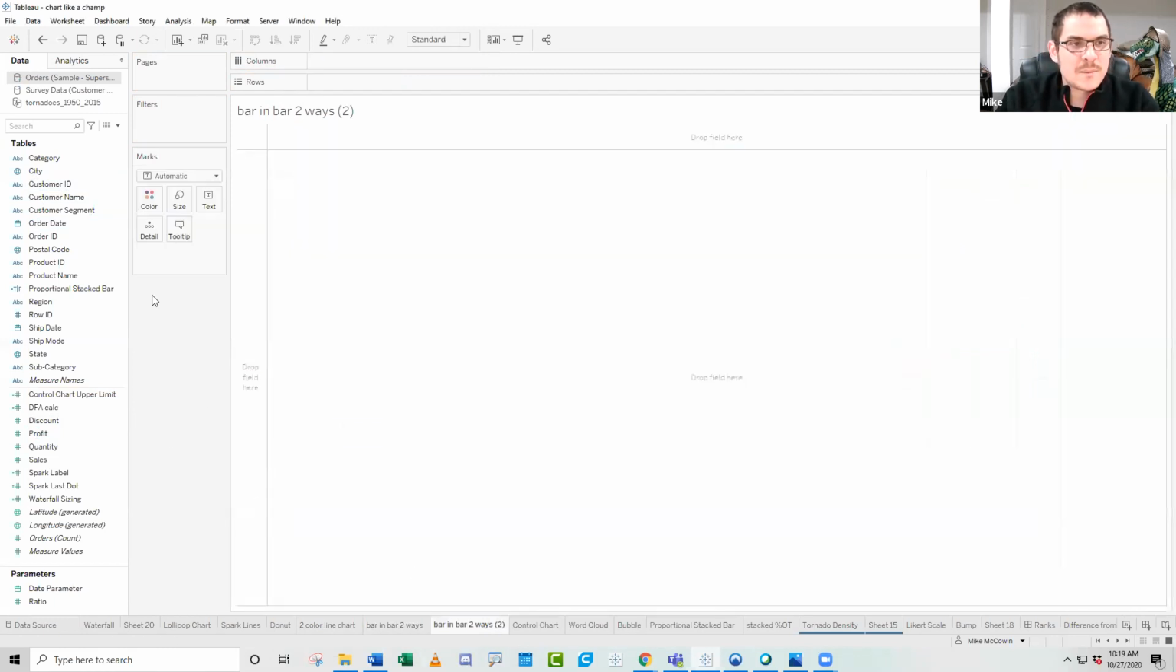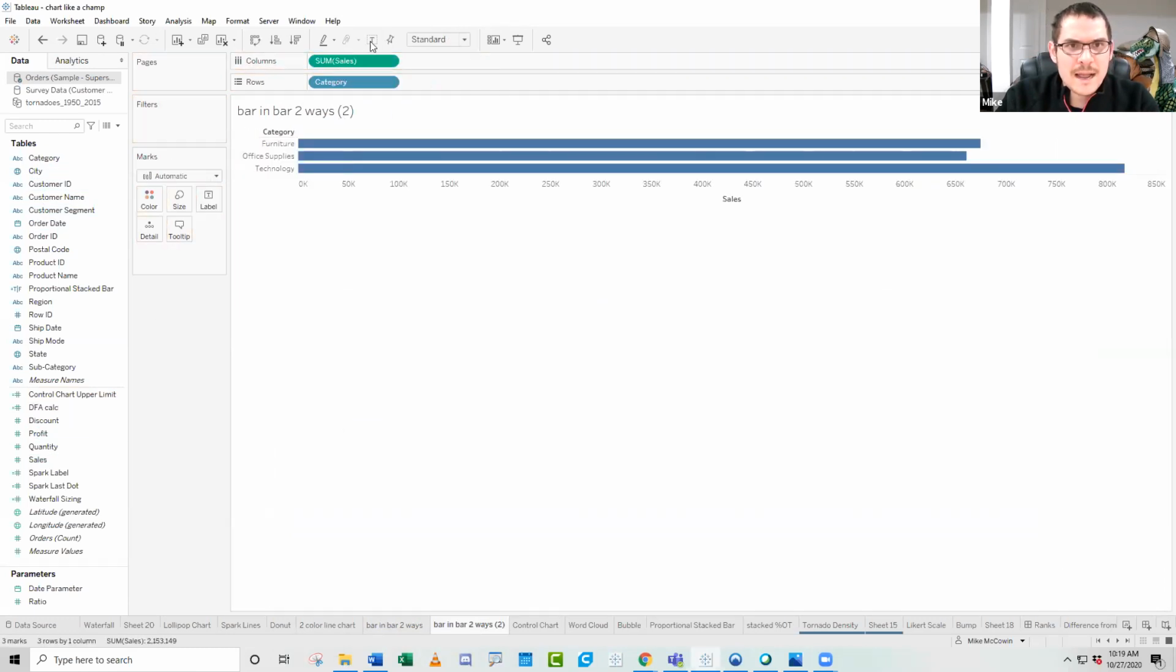All right, the second way that we can make a bar in bar chart is by using our analysis menu.